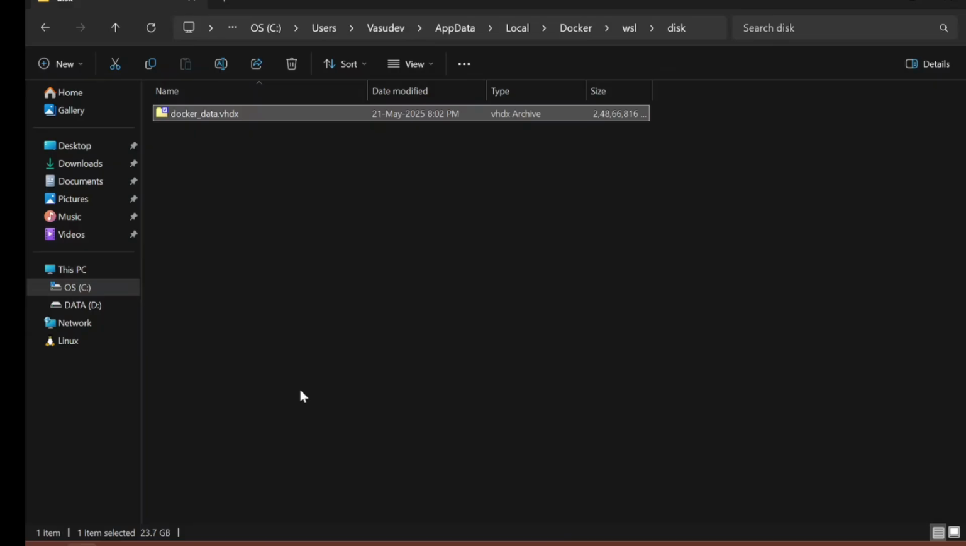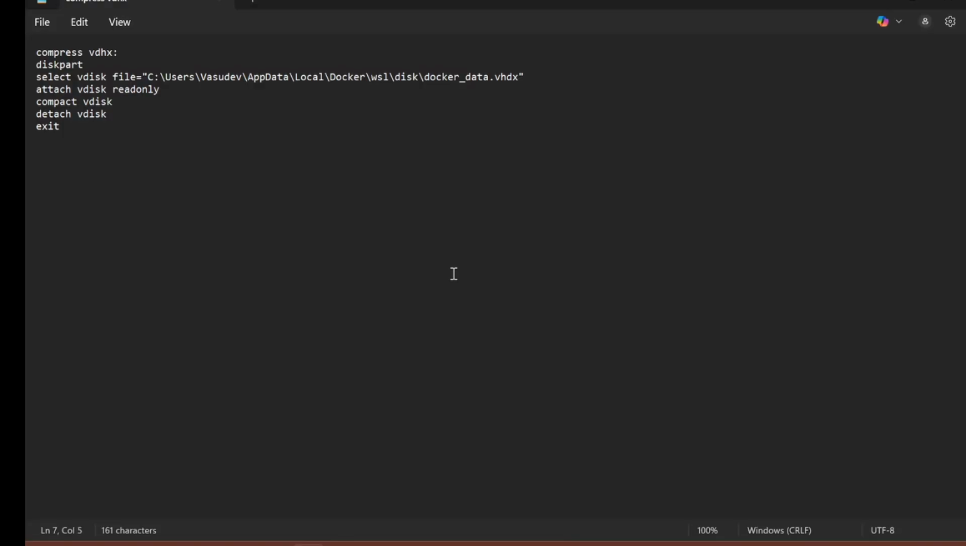So for Windows Home, I will add the commands in the description. You can run it using diskpart. So this is the command that you have to run. You just have to replace your name or the username of the account. That's it. You just copy and paste it. For simplicity's sake, I will also run this so that you don't have to watch another video.